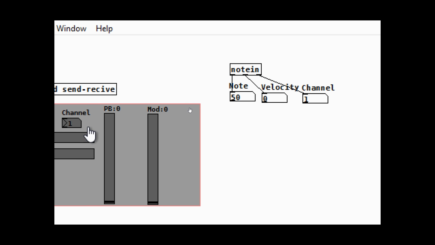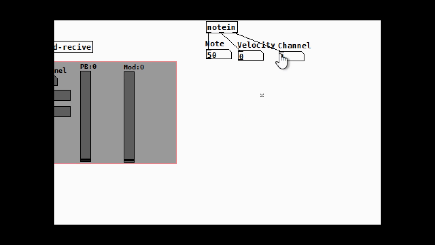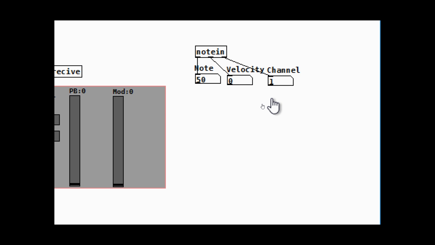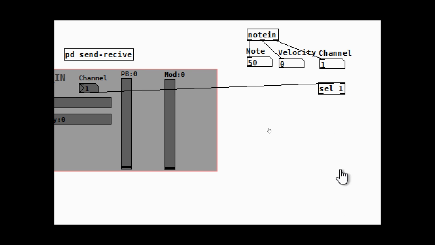Now, what we need to do is make something that responds to whatever number is being sent to it. And that could be a select object. SEL is its abbreviation. You can type the full word select, but might as well save space. And then I'll say by default it should be 1, but that can be changed over here. And I hook this up to the right inlet on the top.